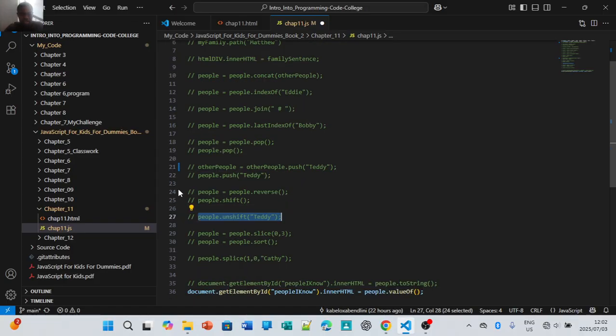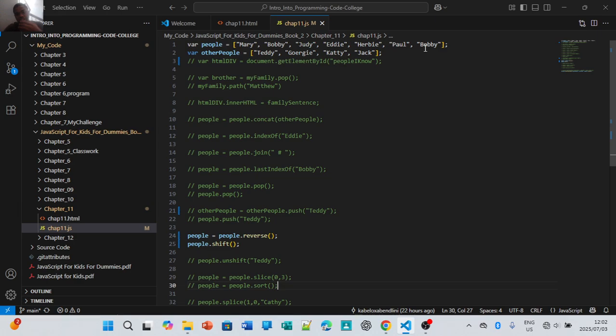Let me go back now. The one that we did before, it removes. The one that we had before, like this one, Bobby. This one, we first put people in reverse. So essentially, this one was going to be the first one printed out on our web page. But seeing that we did people dot shift, the first value would get removed. So Barbie was going to be the first one, hence Barbie is going to be removed.